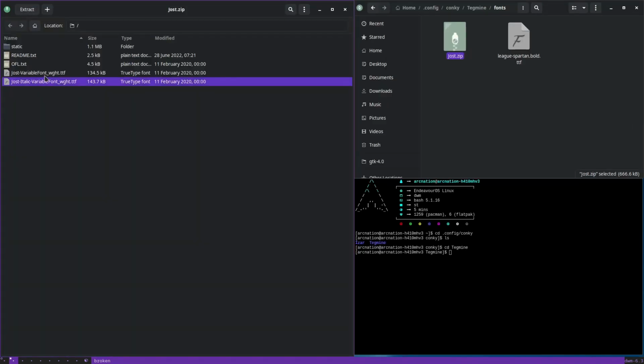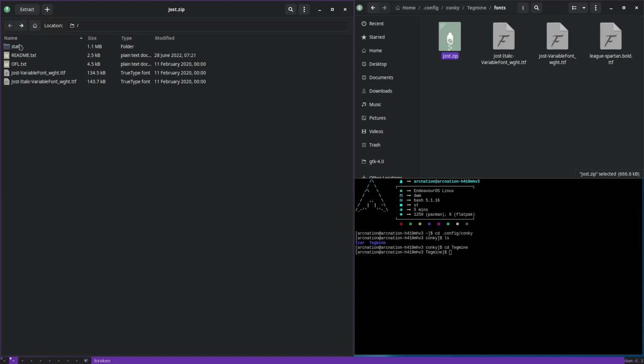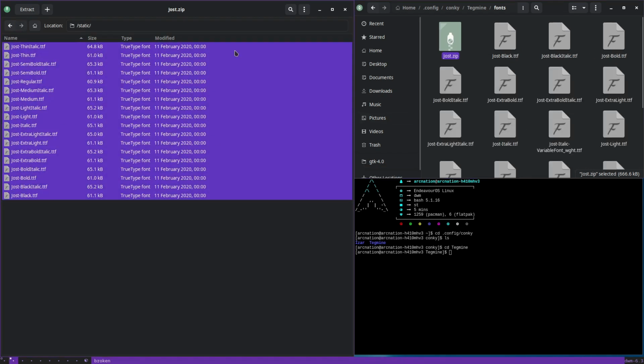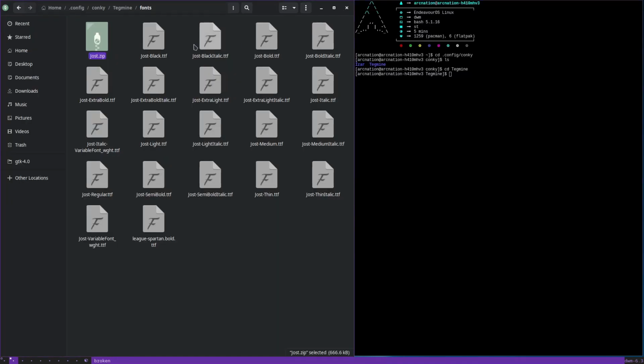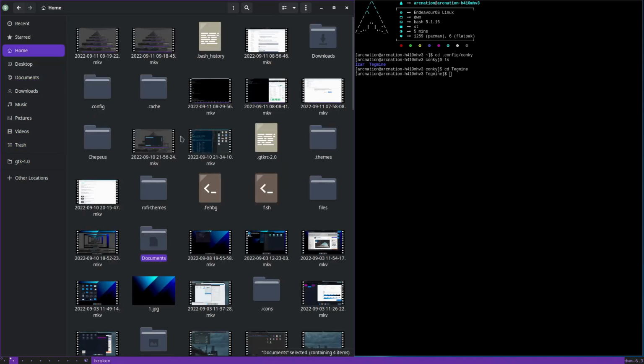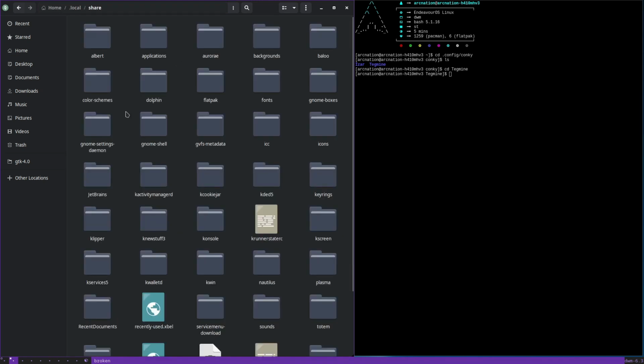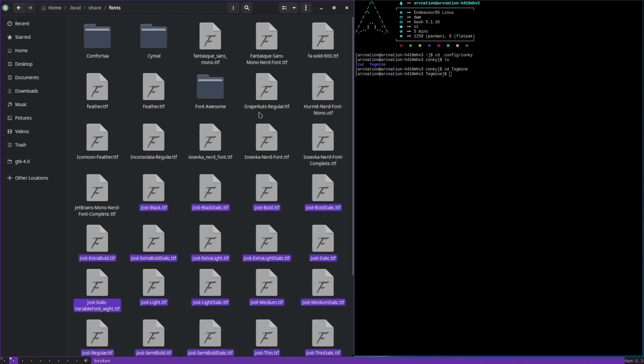Here are the two fonts that we need. Just drag and drop them over here. And here are the static fonts that are there, which you can also install. So just copy them here. Now close this, copy all of these into home/.local/share, and here you search for fonts and paste all the folders, I mean everything.